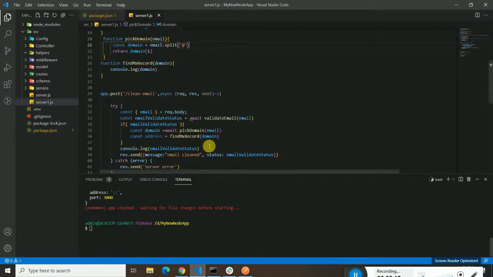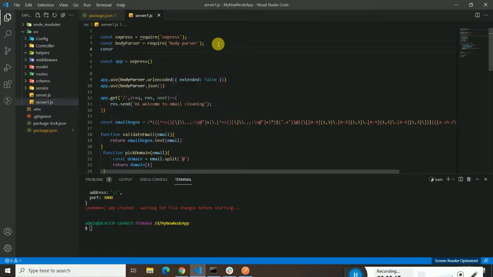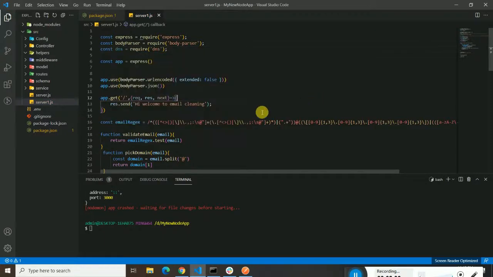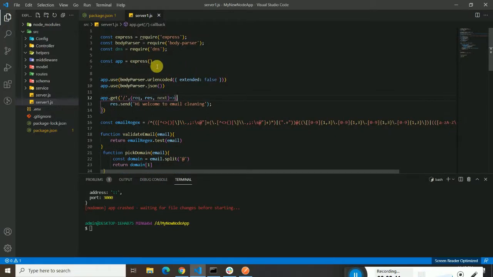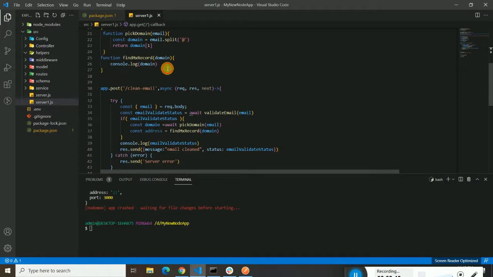Now we're going to import that package: dns equals require dns. So we're going to require DNS here. And okay, I made a mistake here. These things happen when you are writing code, you misspell something or something like that, so don't worry about those things.